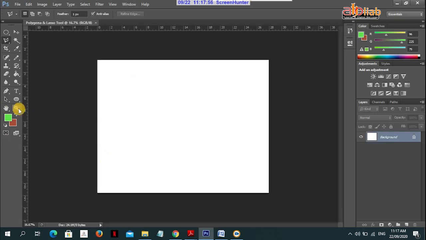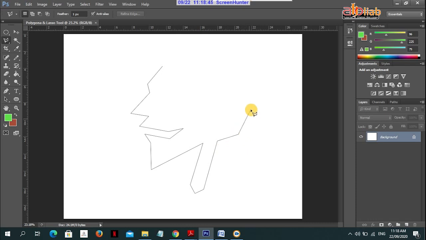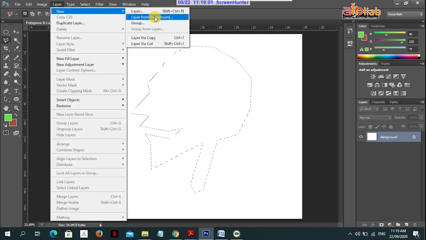Okay, here it is. So I need to do a fit screen, so just select the zoom tool and fit screen so that you can see it clearly. So by using the polygonal lasso tool first, for example, I'll be creating a character like this one. Okay, you can hold Control to complete the shape and create a new layer.